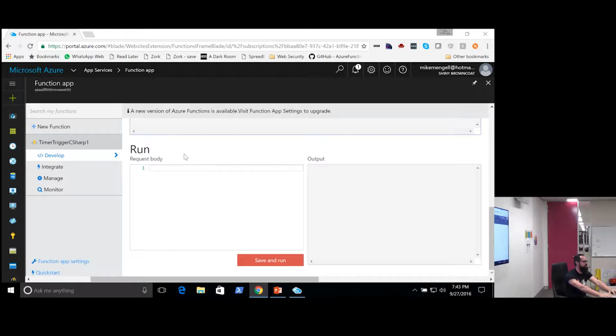So then, if you want to run, say your function requires a certain set of input, you can type the input. Normally some sort of JSON object. You know, whatever.